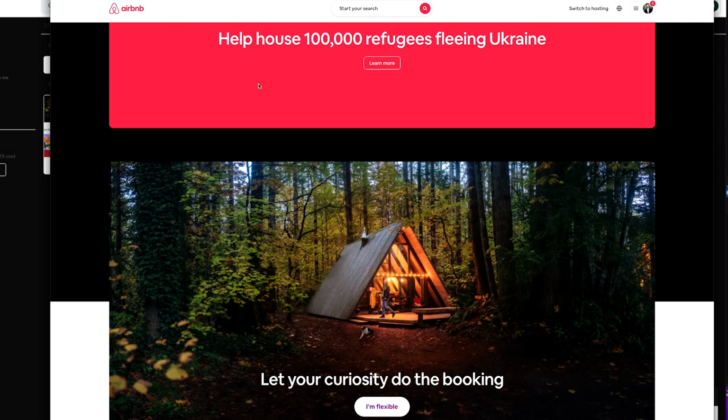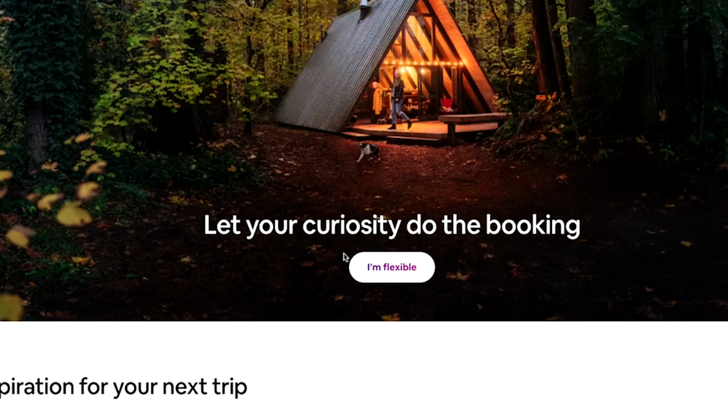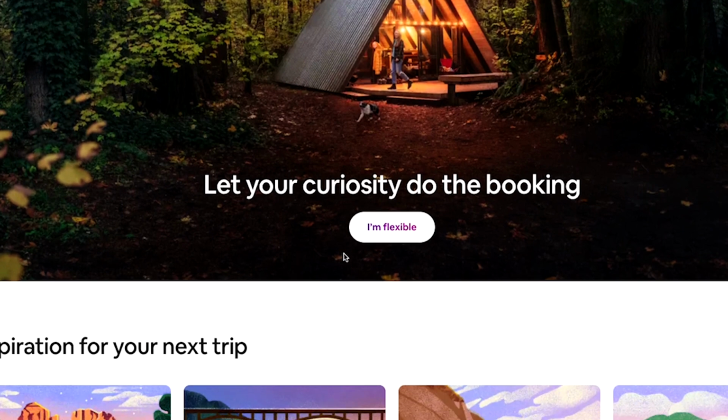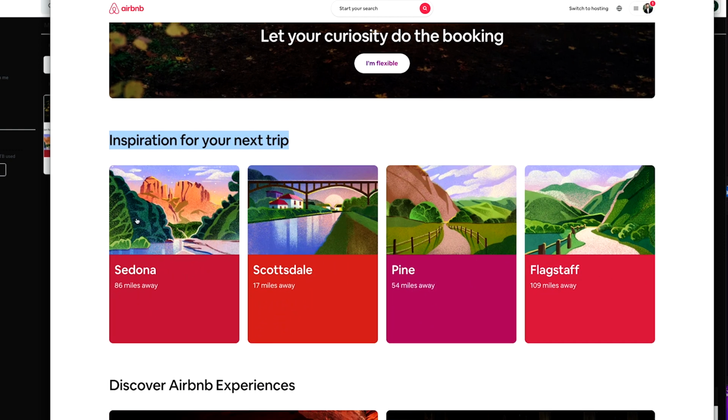So you jump on Airbnb as a traveler. You can see right here, they added this "I'm flexible" option, for when you're not quite sure what you want to do. But this is the section I'm talking about, inspiration for your next trip. So I'm in Scottsdale, and it's going to show me places in Sedona, Scottsdale, Pine, and Flagstaff.